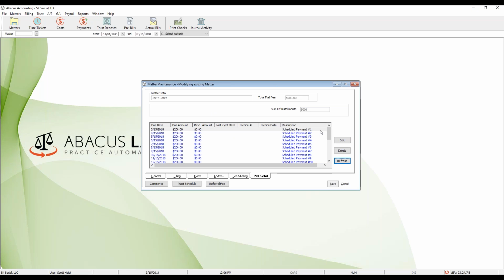Notice that's just called scheduled payment number 1, okay? And then every other one after that is a month apart. So it's basically the 15th of every month. The due amount is $200. And if I scroll down, it takes me all the way down to the final payment, $315.20.